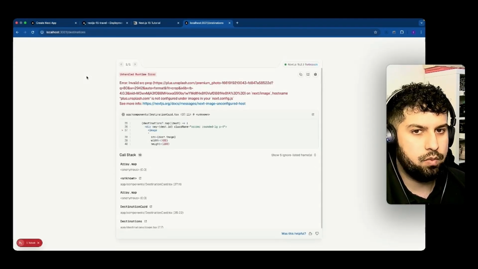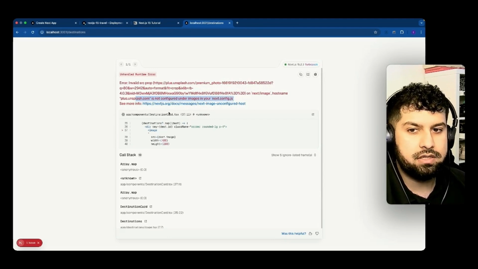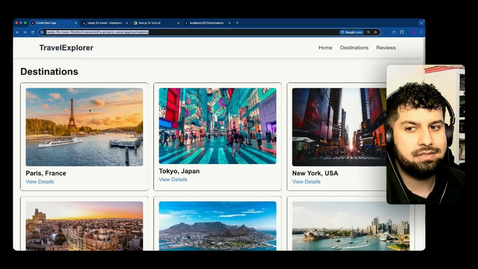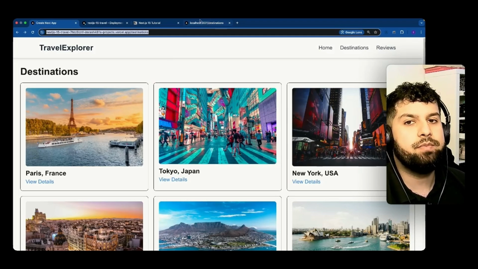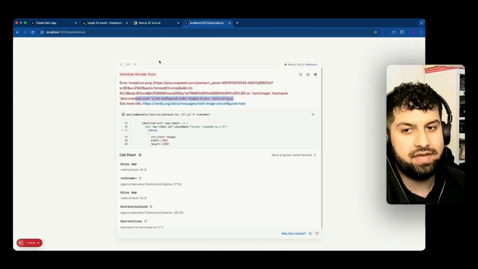Now this is where we need to update our next.config.js in here, because we're using images from external websites. We now need to specify them in next config. So what we will do is fix this error next.